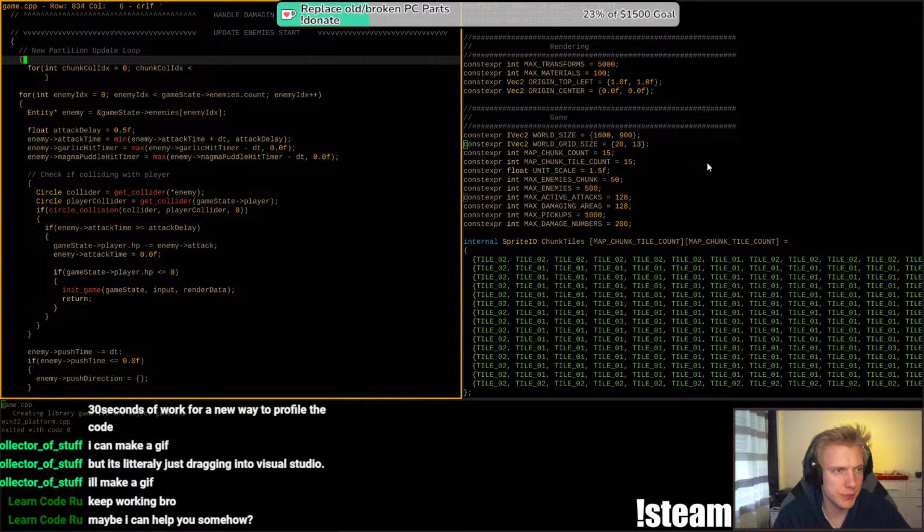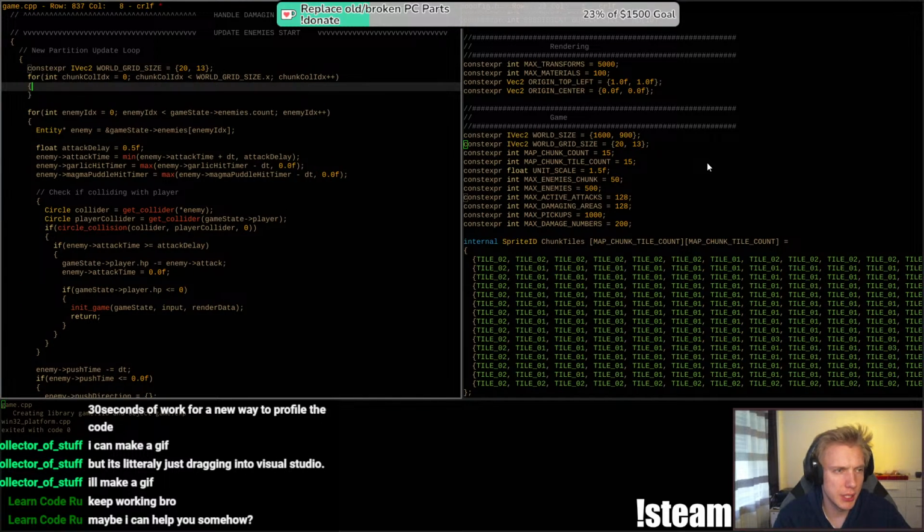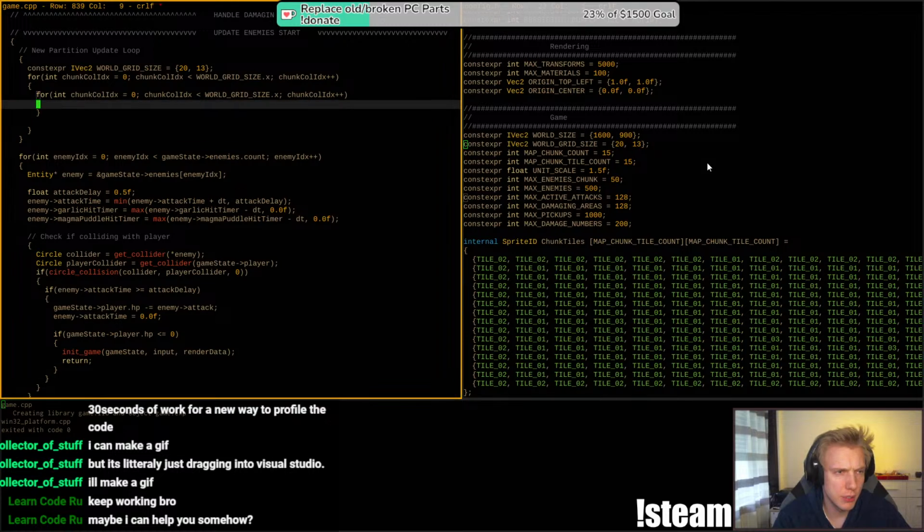World grid size. World grid size.x chunk column index plus plus. That is the first for loop. And then the next for loop is chunk row index. Chunk row index and chunk row index, and another chunk row index. Cool. And this takes the y coordinate of this.